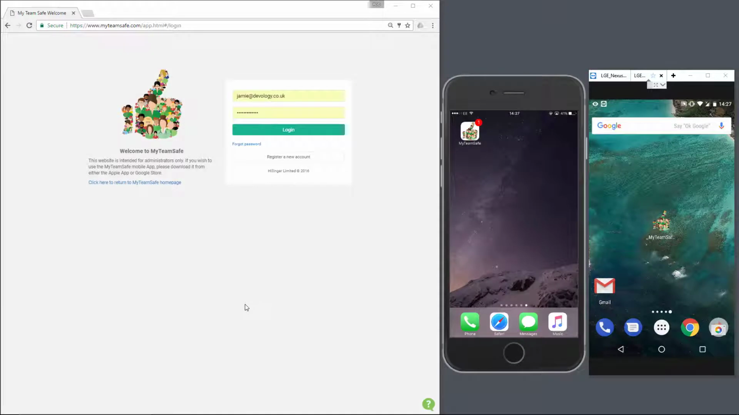What we have here on the left hand side is a web browser which is used by the system administrators to configure the system. In the middle we have an iPhone, which will be for the lone worker himself working within your company, and the third device on the right is an Android device used by the supervisor to be informed whenever your lone worker hasn't checked in on time. So let's go and have a look at one of those strategies.